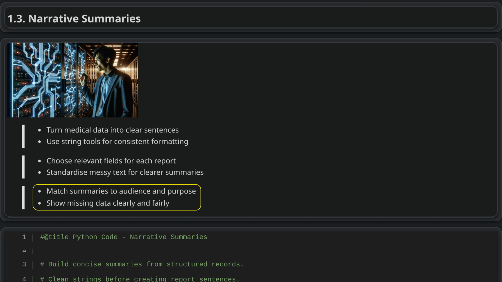Narrative summaries should be shaped by their audience and purpose, such as clinical handover or audit. The same patient data may need different emphasis, depending on whether the focus is delays, missed observations, or documentation gaps. Summaries must stay within the evidence, clearly noting unknown information, rather than making assumptions. Effective healthcare summaries are concise, consistent, and easy to understand.